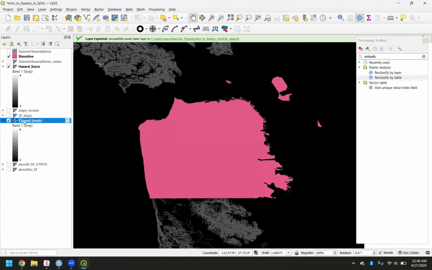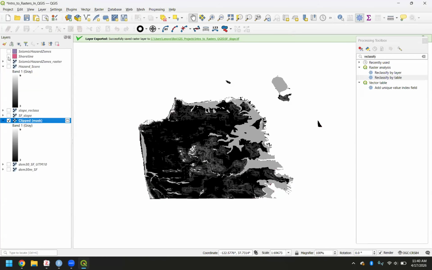All right. So the clipped mask shows up when we hit run. Let's turn everything else off. Hey, there we go. Now we have our clipped raster.